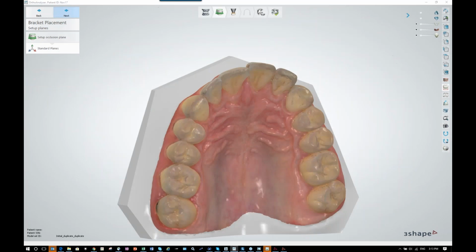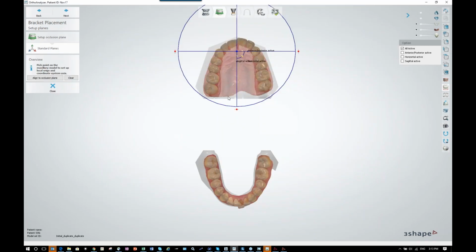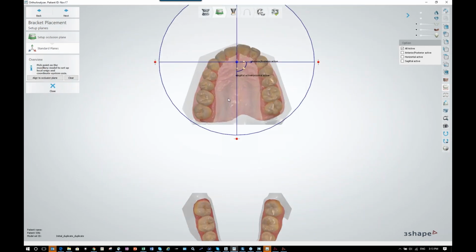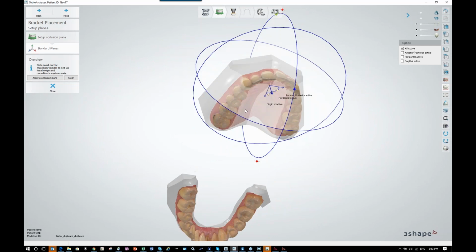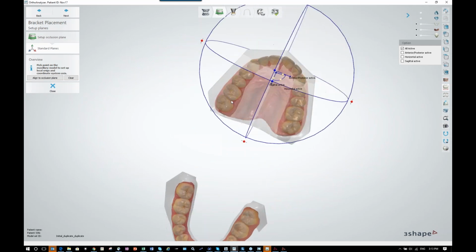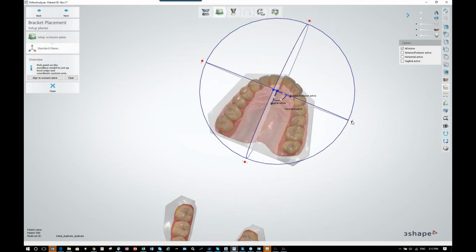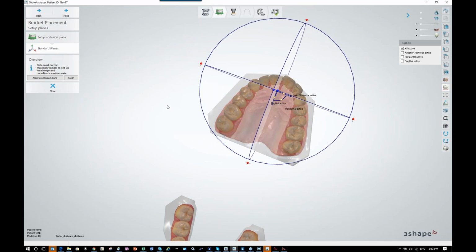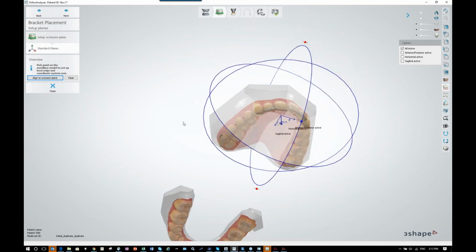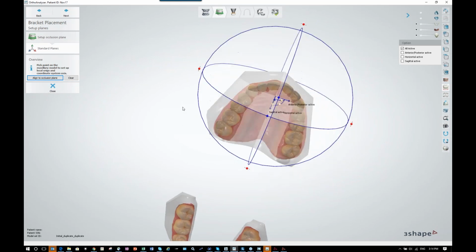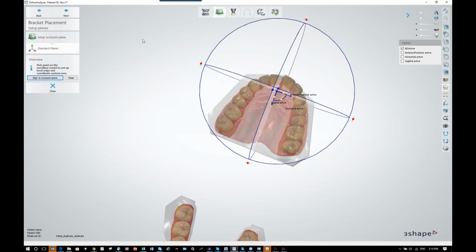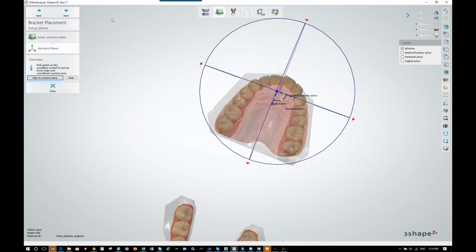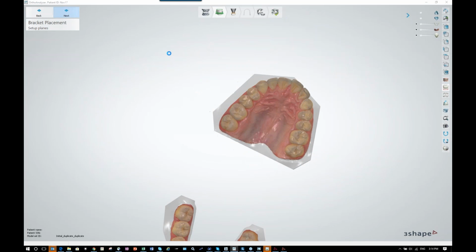Once we establish that, click next, and we have the standard planes as well. This is just to orient everything well. We can adjust that, I can adjust the rotation, but we have automatic tools on the left side if you want to align the sagittal plane on the occlusion plane. We want everything perpendicular and accurate, to be able to do the treatment in a more orderly fashion. Okay, next.